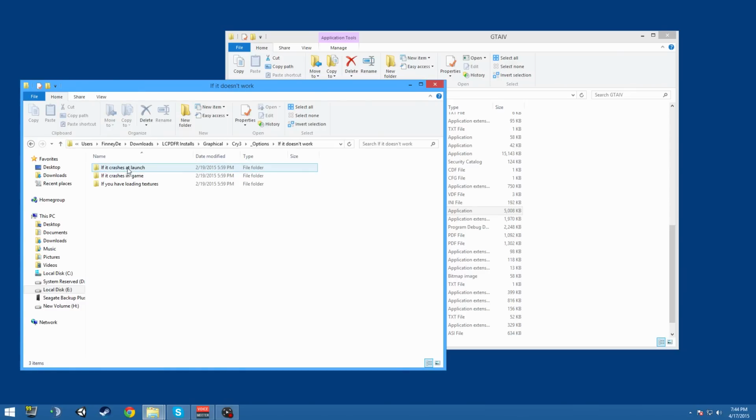So okay, maybe it didn't work. Well, go in here and read it. Did it crash on load? Did it crash in game? Or did you have problems rendering textures? And in here, you'll find solutions for it. I'm not going to dive into each one, but go through these folders in a series of steps, and it's going to work out for you.